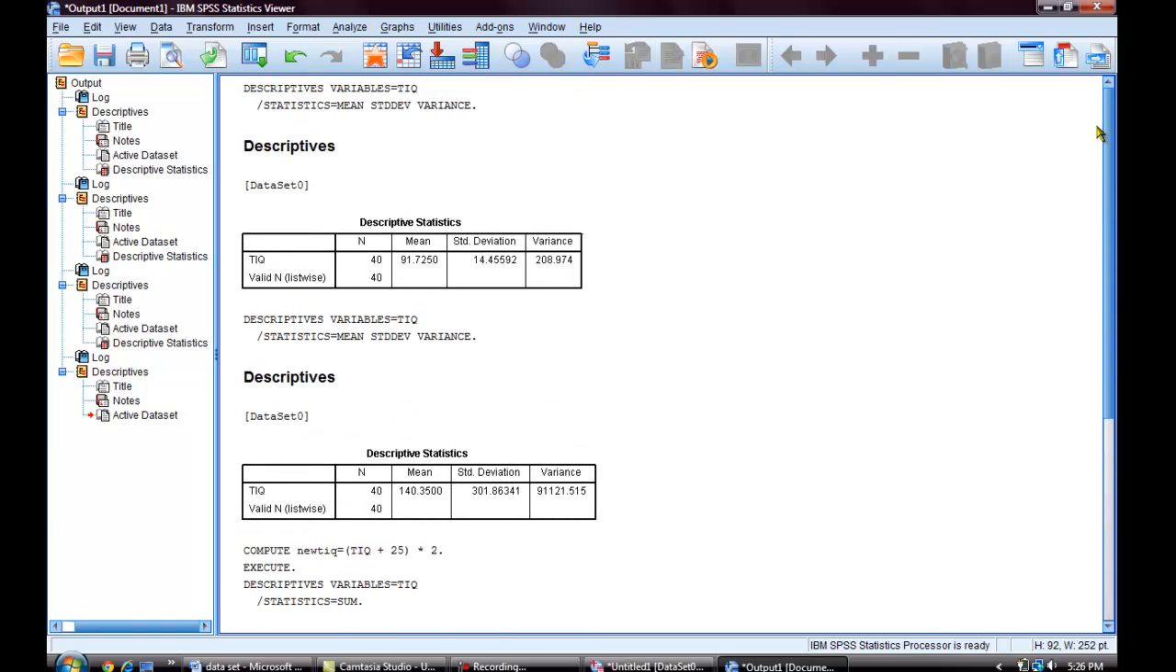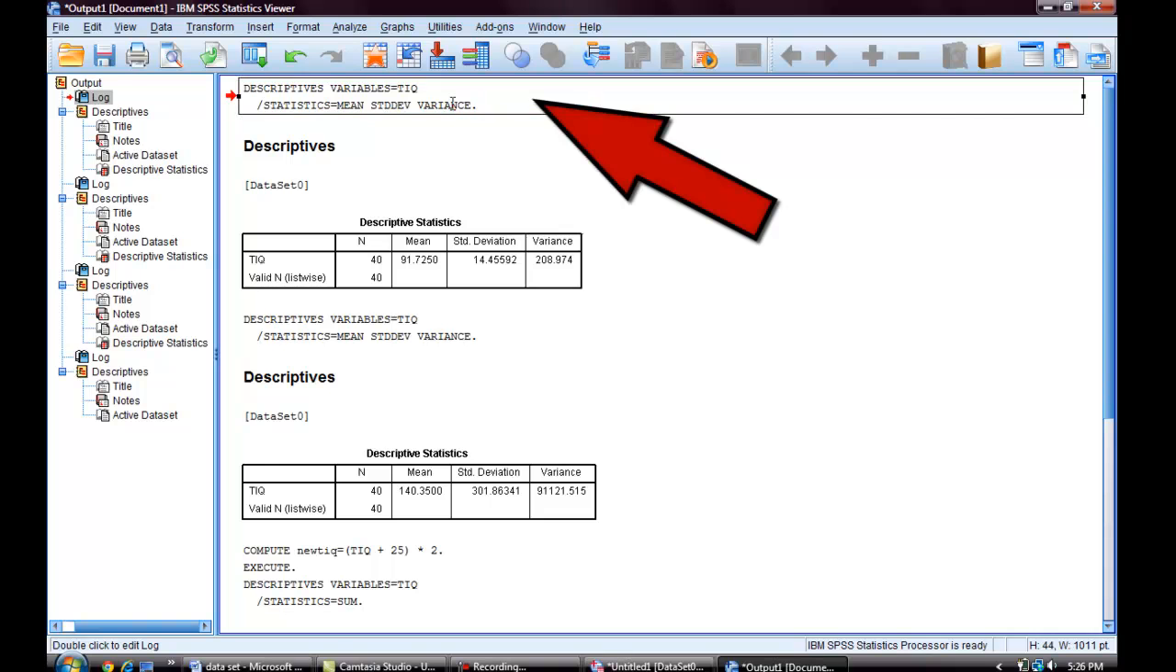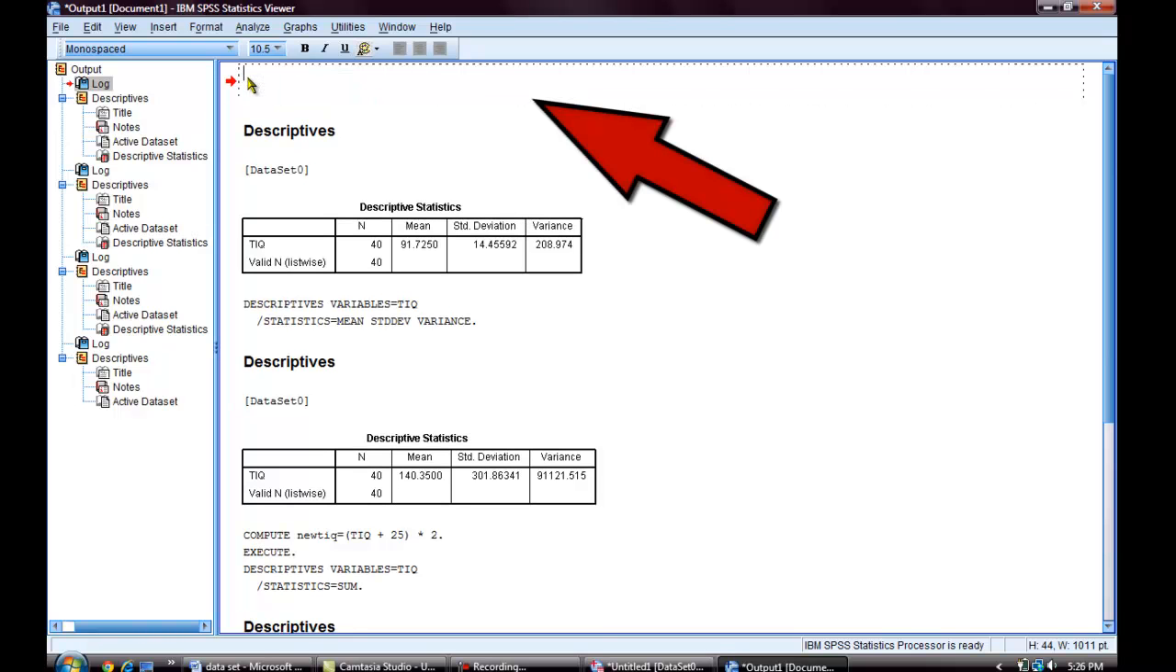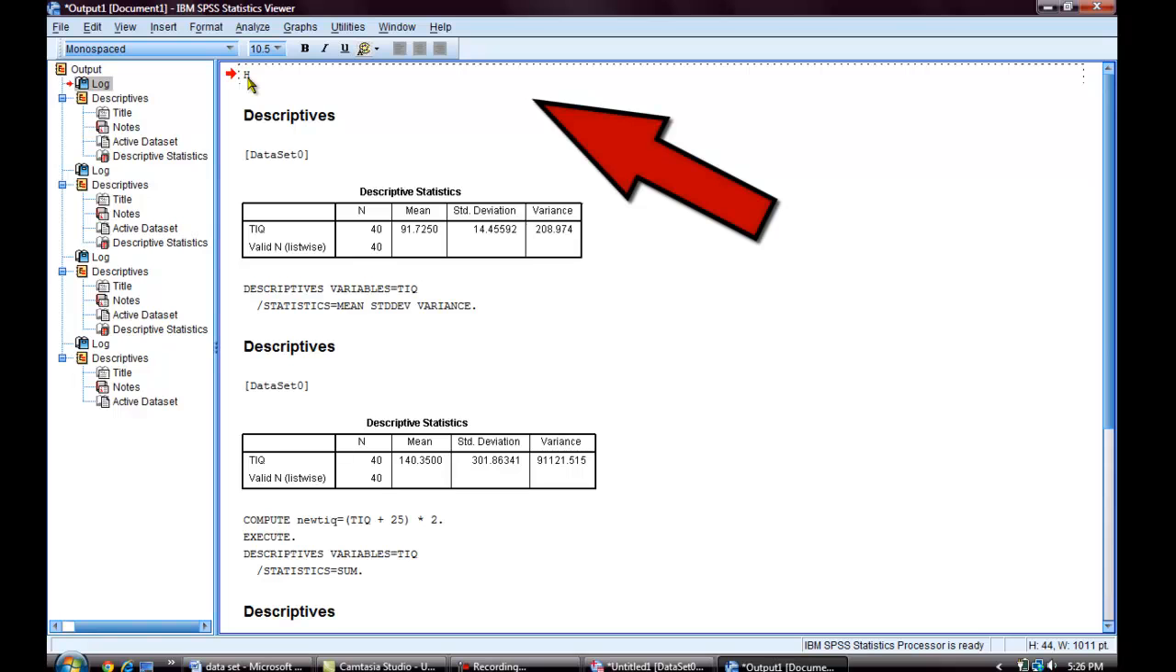I'll be using this busier output to demonstrate some editing. The first thing you must always do is type your name into the output. You can do that by double-clicking the text box at the very top of the output, deleting the text there, and replacing it with your name.